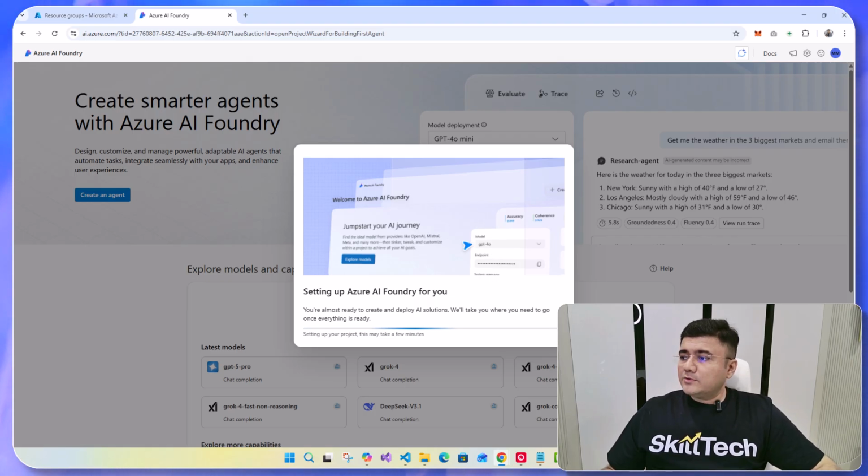In my case, I'm going to try my best to use GPT-4o first, and if that is not available, I can go to GPT-4 mini, or I can go to some other variations as well. Let's wait for some time. This project creation is going to take a few minutes.